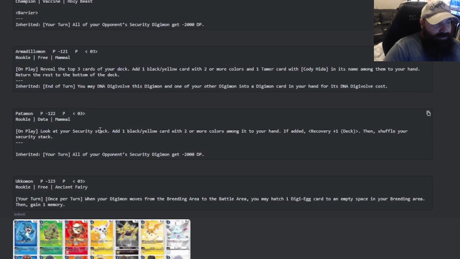Patamon, on play, look at your security stack, add one black and yellow card with two or more colors amongst them, then add. And if you added a card, recover one, and then shuffle your stack. This can obviously find Tamers. It can also grab Digimon. The only thing this really suggests to me is that both Armadillomon and Patamon are going to be like a black-yellow base rather than a blue-yellow base, which is fine. It just means that the old Takumon might not synergize so well with the new deck, which again is fine. But that's the way they want to go with this.